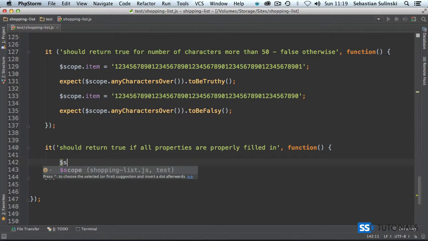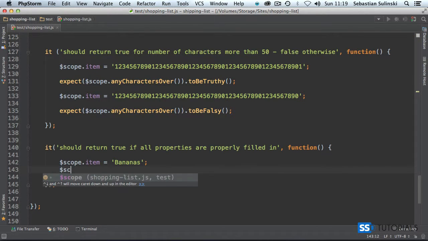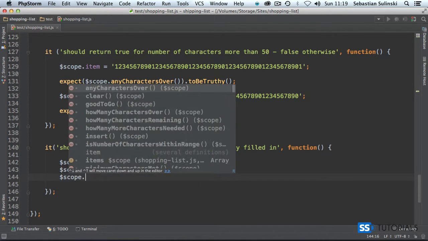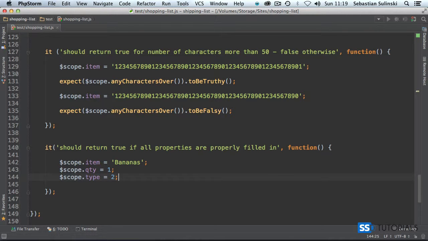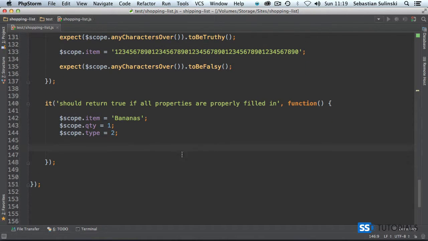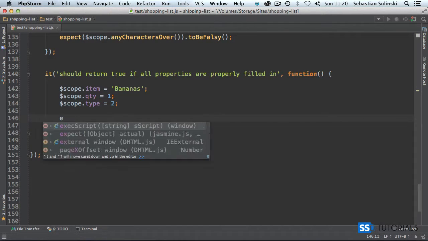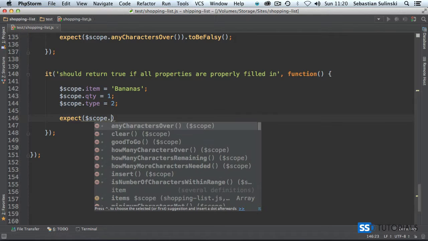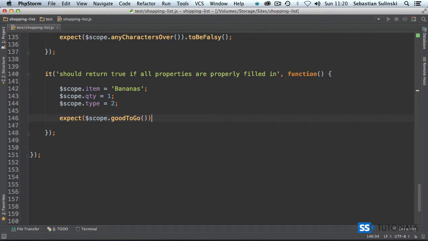semicolon at the end, and we go for the scope, item equals bananas, then scope, quantity, let's set it to 1, and scope type, set it to 2, meaning we've got everything that we need in order to add the record. So now if I just scroll up a little bit, expect statement, scope, and the method goodToGo to be truthy, to return true, because obviously we've got all of the items that we need in order to add the record to the database. So that's this goodToGo method also tested. Now, I think it's time to move to the next video.